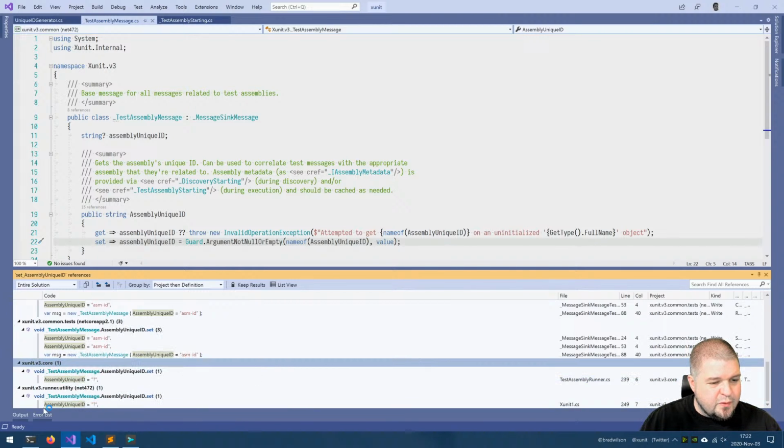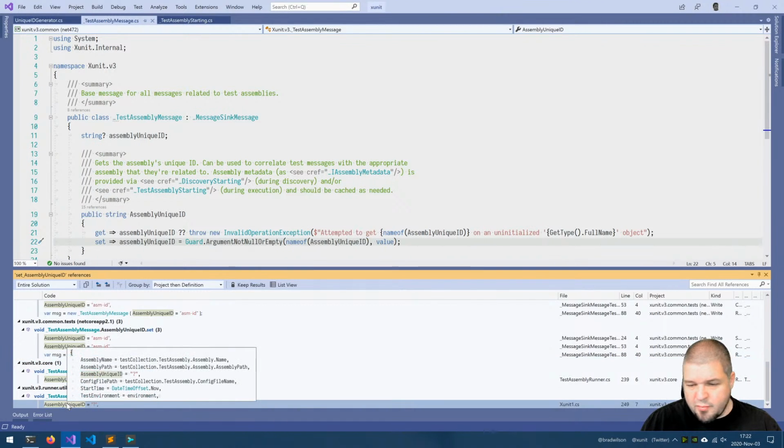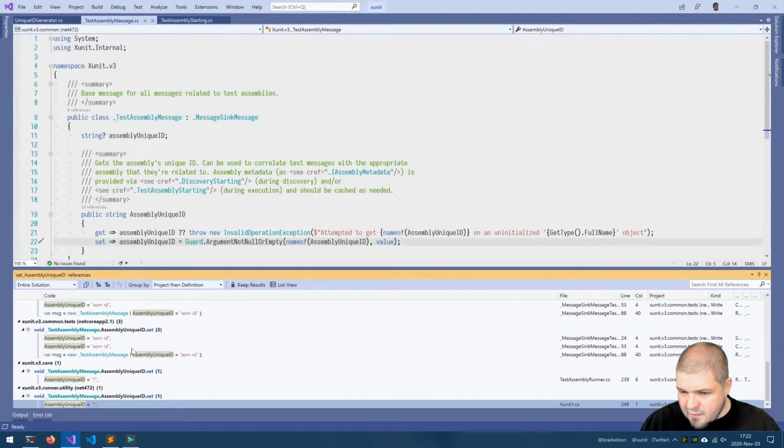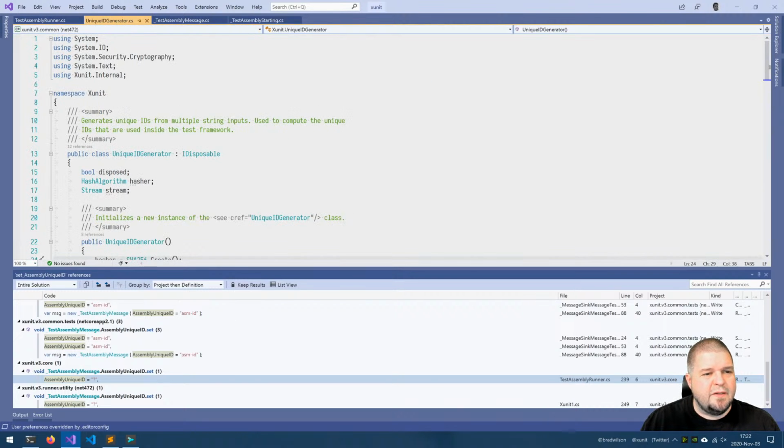So one is from v3 core and one is from v3 runner utility. This one from v3 runner utility is probably for XUnit v1. We'll go see. So this one we need the assembly unique ID. What I'm thinking maybe I'll do is, this is in v3 common, which means we can use it from both runner utility and core.